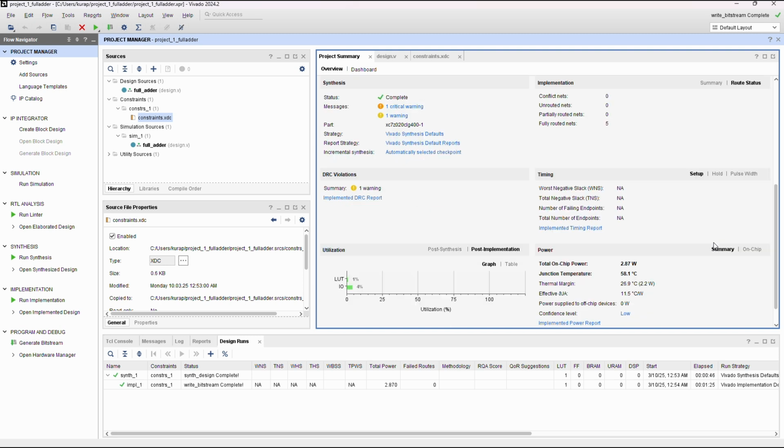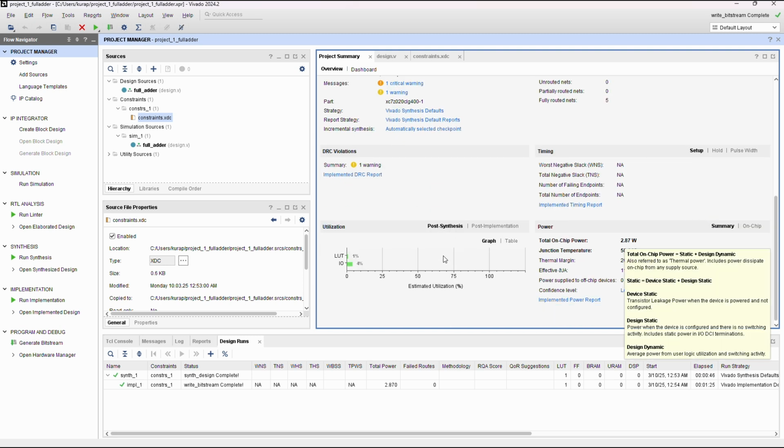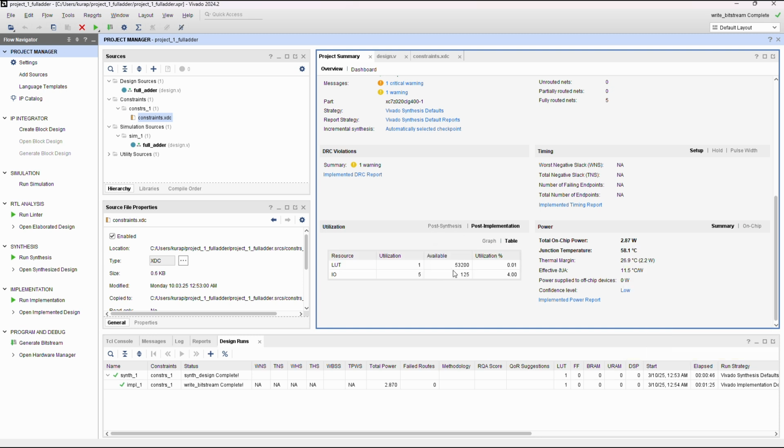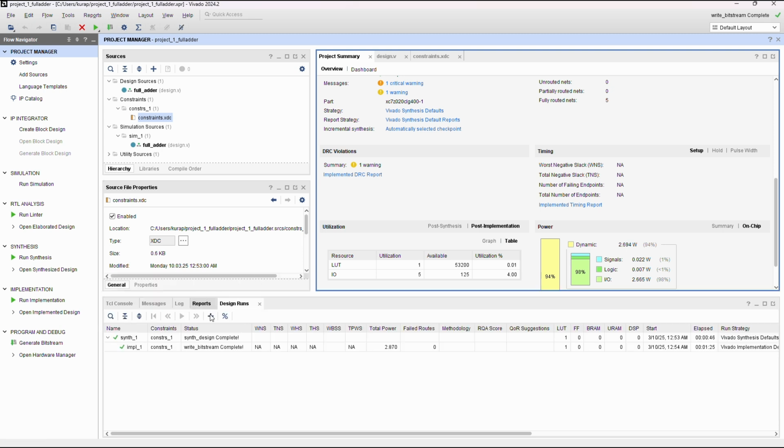After that I'll show the post-synthesis and post-implementation results in tabular form: the utilization, available resources and utilization percentage. We can also see the input pins and the power, the total on-chip power consumption of the chip, and the summary. Now we'll go to the reports, and I'll explain them briefly.